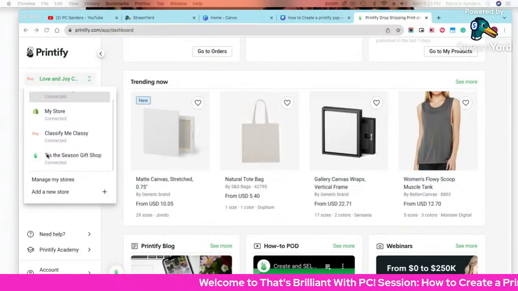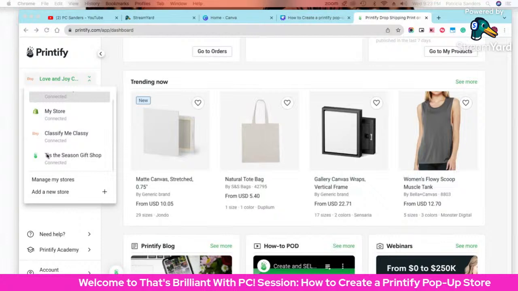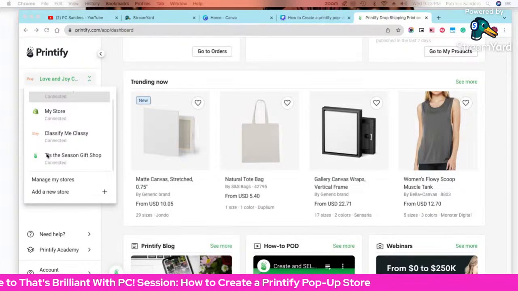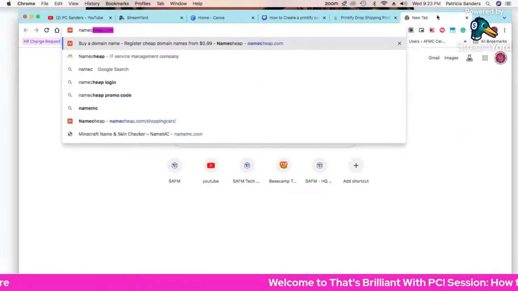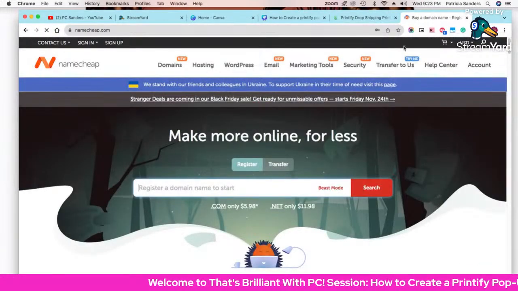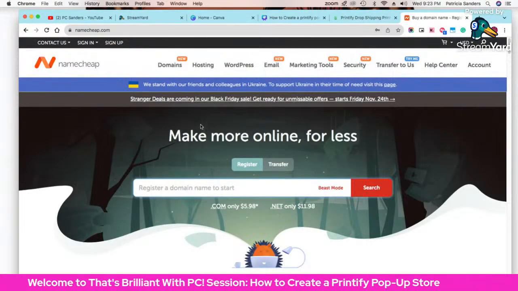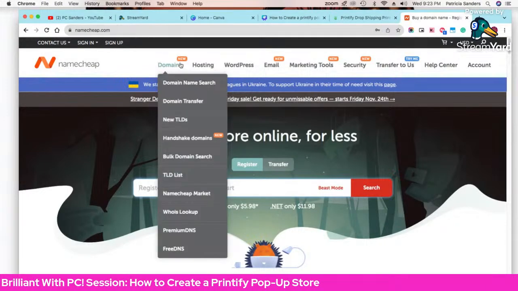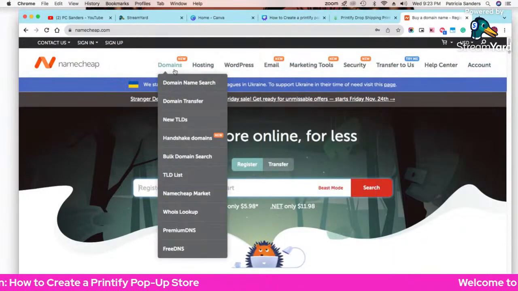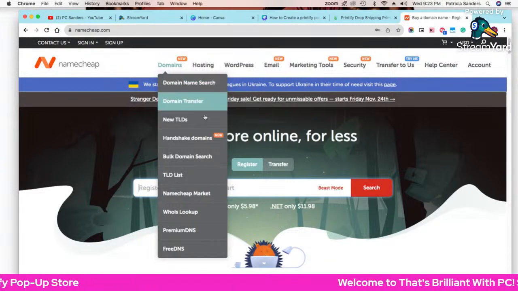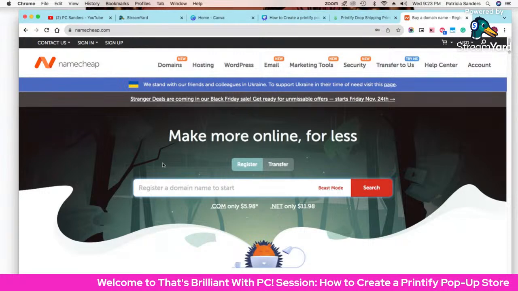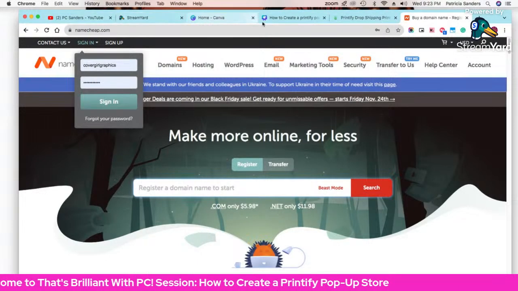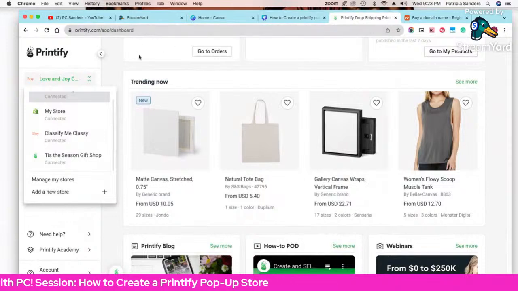So one of the places where I get a domain real inexpensive is namecheap.com. Yeah, namecheap.com. And I'll leave all the links in my description. If you use it for the first time, I believe you get your domain for like $5.98, and that's for a whole year. And then you can point that back to your Printify URL.